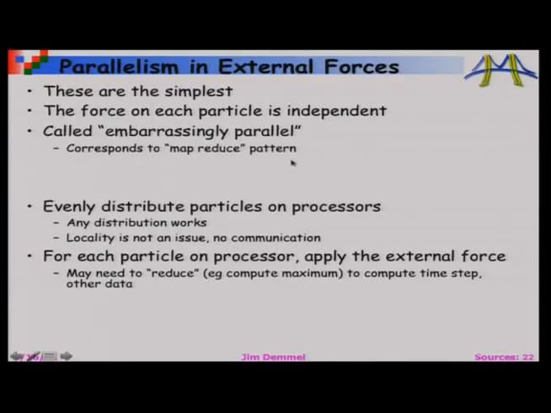So I think I've said all this. These are the simplest things to parallelize. The force on each particle is embarrassingly parallel. It's the map-reduce pattern. Map corresponds to everybody evaluating the currents independently. The reduce part is computing the maximum absolute value of all the velocities and accelerations, so you can pick the time step next. You can evenly distribute the particles across the processors as long as every processor gets an equal number of particles. It's load balanced. Communication is sort of easy, right? It's only the reduction you have to worry about. Enough said about that. Let's go into the harder ones.